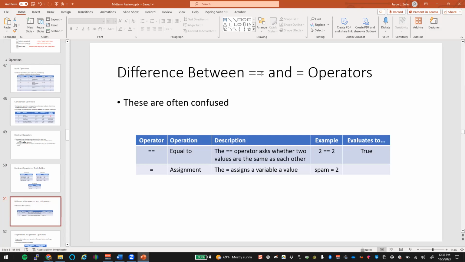Make sure you guys remember the difference between a double equal sign and an equal sign. Double equal sign is going to say equal to. A single equal sign is assigning a value to something.